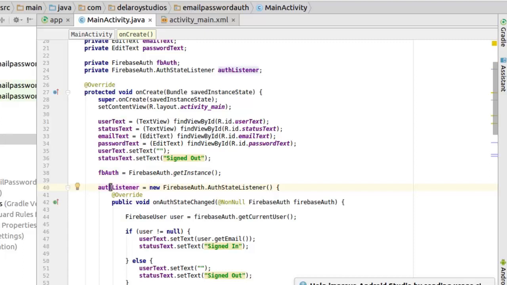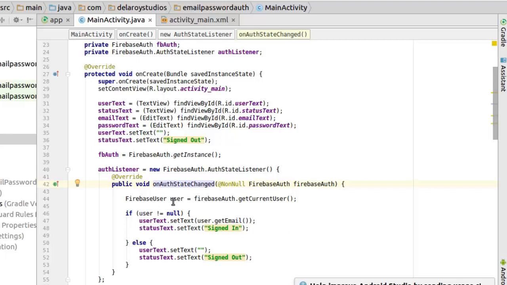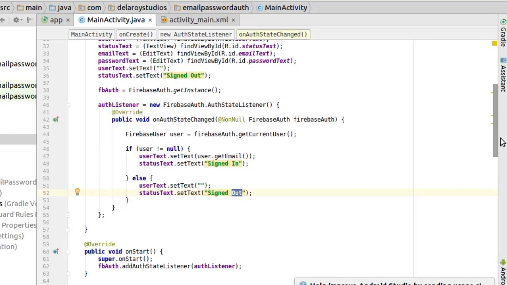Now the listener, when instantiating with a new state listener, you need to override a method called onAuthStateChanged. The callback you'll be expecting is either sign in or sign out. Now we create a user from the Firebase user, since we're trying to create a Firebase user. Test if it's null. If it's not null, it's going to get the email of this particular user and set the text to signed in. Else, if it's null, it's going to make the field empty, and also tell the status text to populate signed out. So you have that done in the if else statement there, which is for the authentication state change callback.